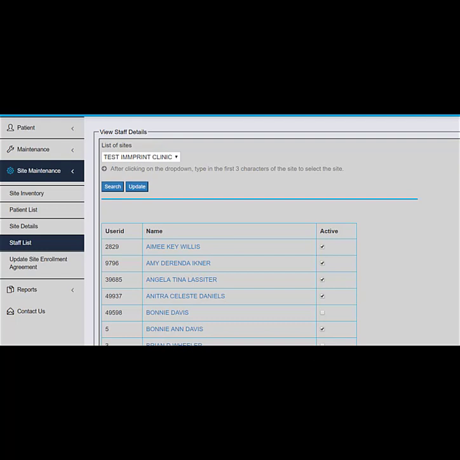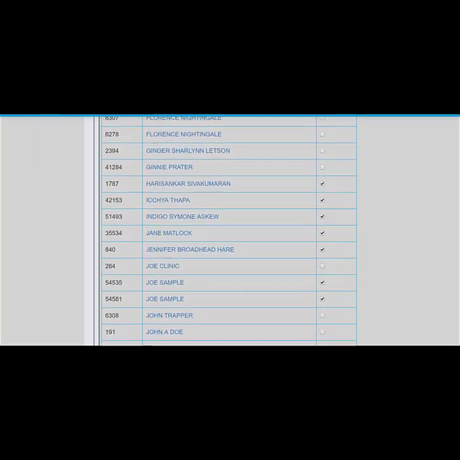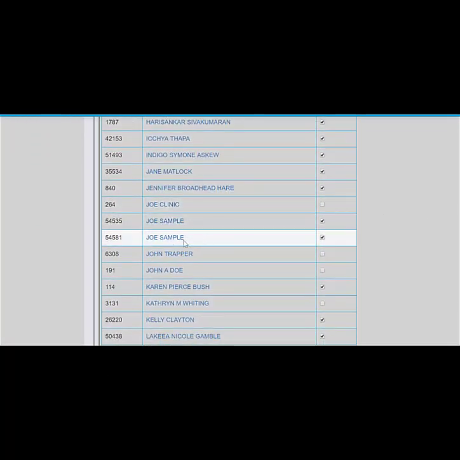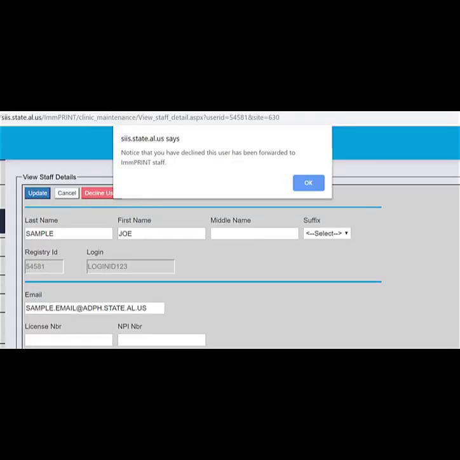It is possible for someone to register for your clinic that does not truly work there. In this case, Joe Sample has registered for an account but is not an employee of this clinic, in which case you would simply click decline user. You will then see a pop-up message informing you that this user has been forwarded to ImmPRINT staff.